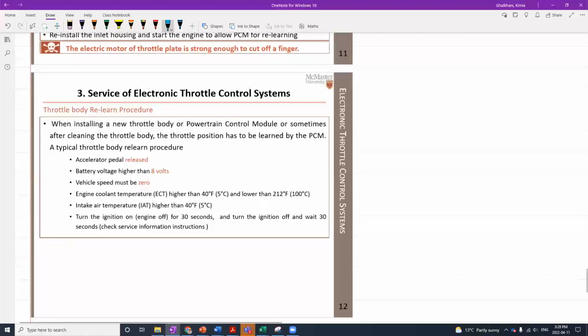And finally, as the last slide, I am going to talk again about replacing or cleaning. After replacing or cleaning, you also need another kind of relearn procedure, or as we call it, calibration. Both of them are the same thing. For the relearning procedure, you need to consider some steps as well.